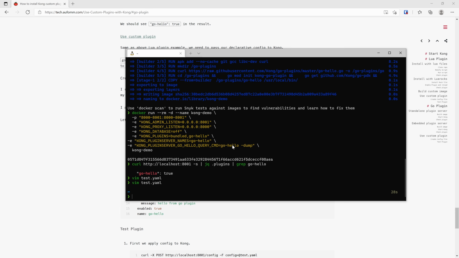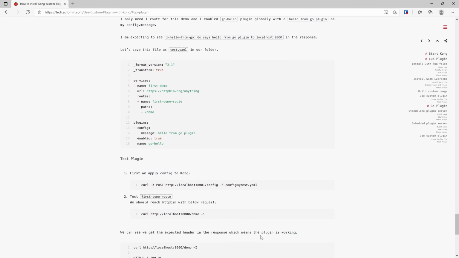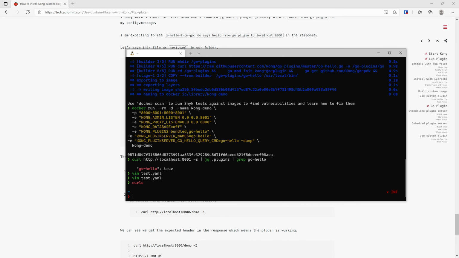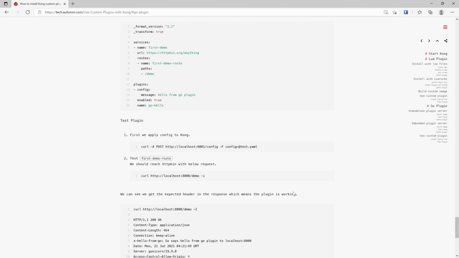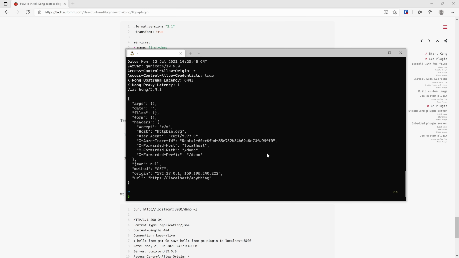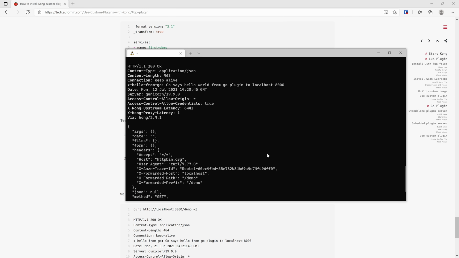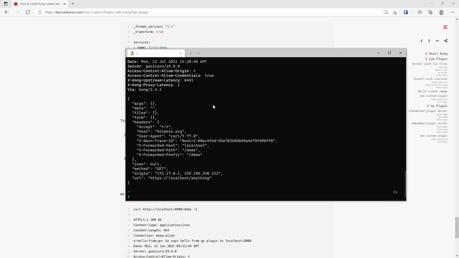And then let's just post this config to Kong. Looking good. Then I'm going to call this route. Okay, as you can see here, there is a header, X-Hello-From-Go. Go says hello world from Go plugin to localhost 8000. So basically this plugin is just adding a header to the response.